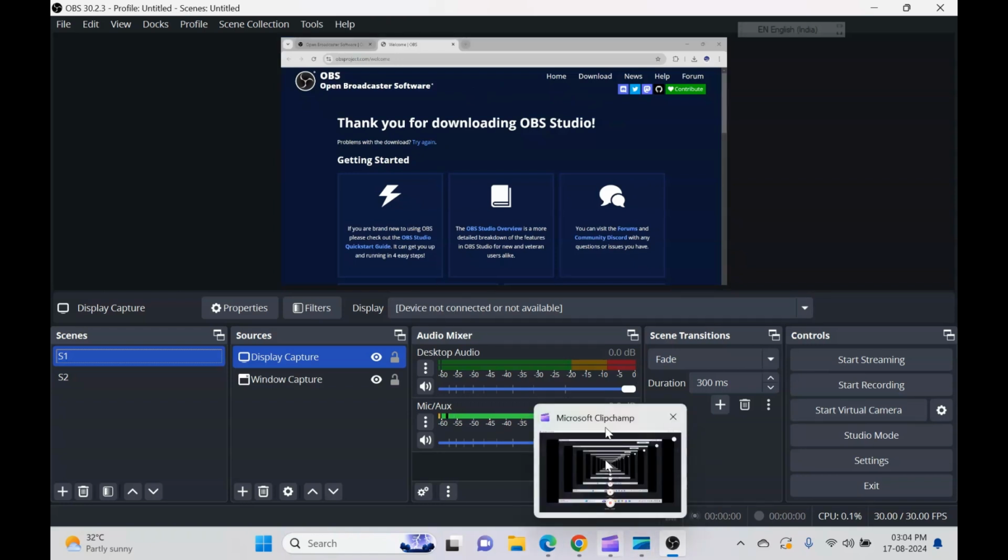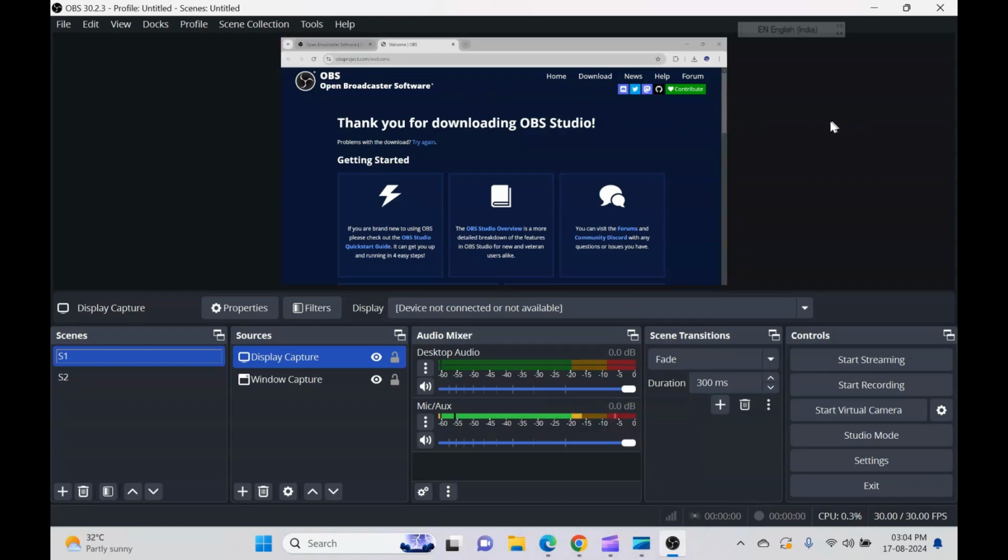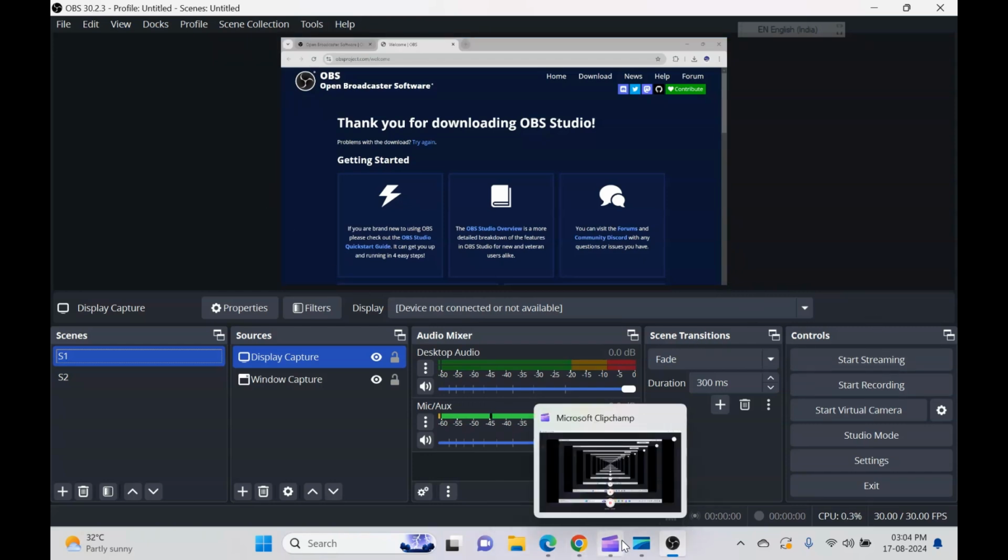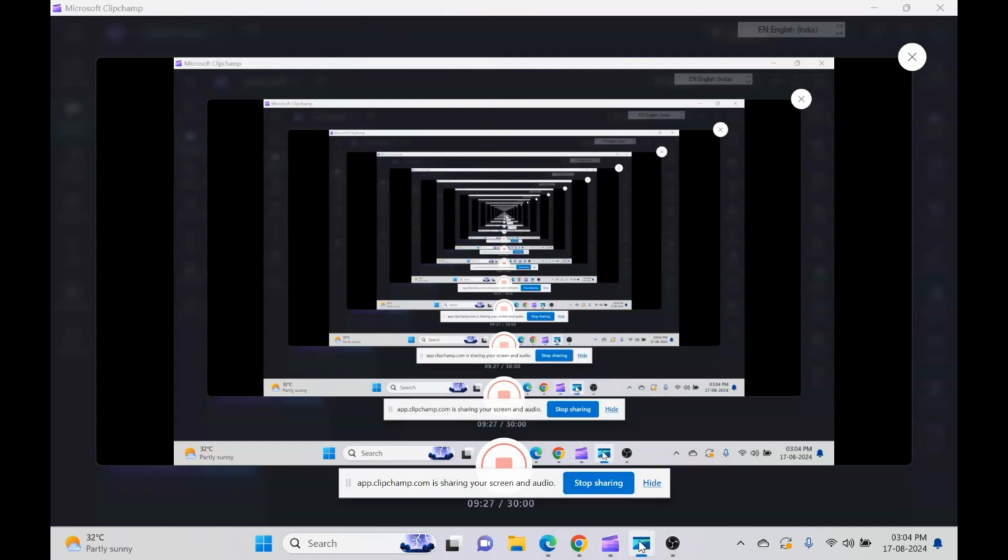Yes, and I was telling you that you might be wondering, if I haven't installed OBS yet, how I am doing this screen recording. For that, as of now, I'm using the Microsoft Clipchamp application. This is also useful. Not only for screen recording, we can use it for editing videos as well.